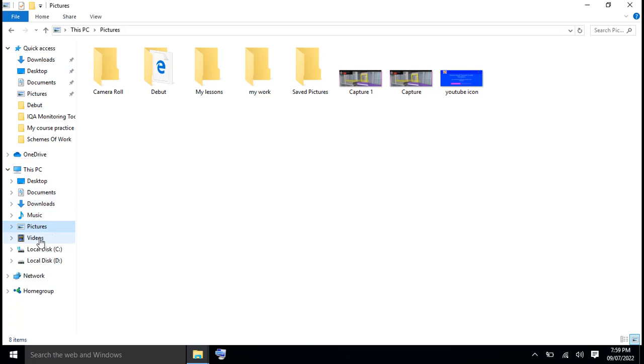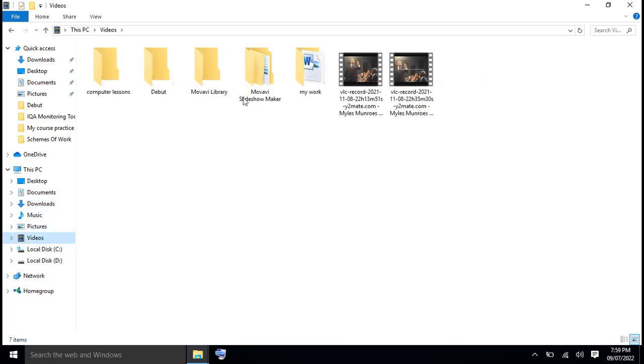If I double click it, it's going to open, and you can see a number of videos that are stored here. So you can store all your videos in the Videos storage location. Okay, so these are the default storage locations that are found in a computer by default.